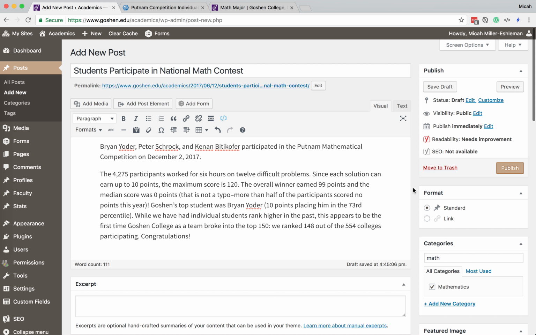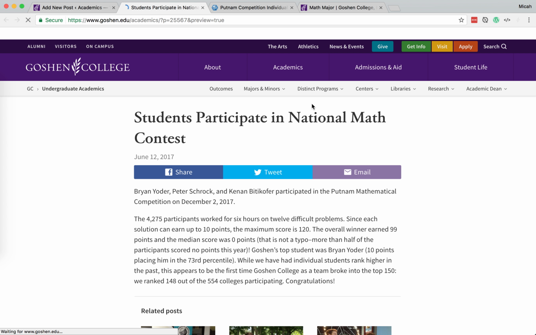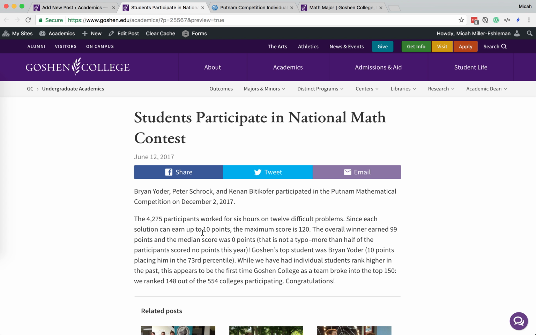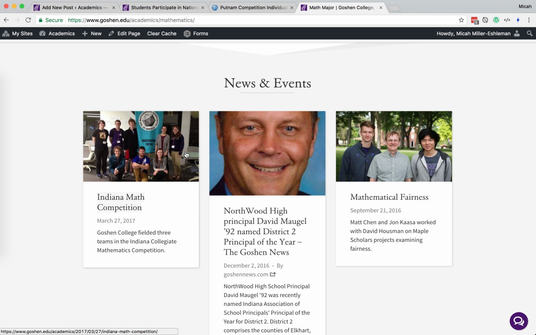Great. Let's say I want to preview this post before I actually publish it. To do that, I'm going to click on this little preview button down here. And you'll notice it just shows me my post. Something to keep in mind is that your featured image will not show up when people actually go to your post. It's just going to show up on the math page or whatever other pages your post is embedded on.